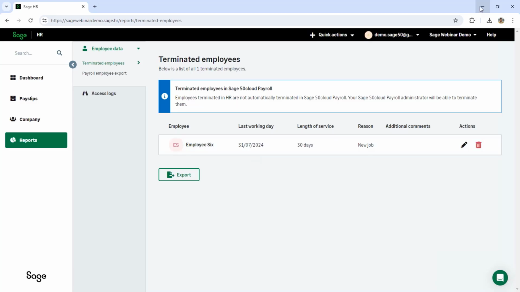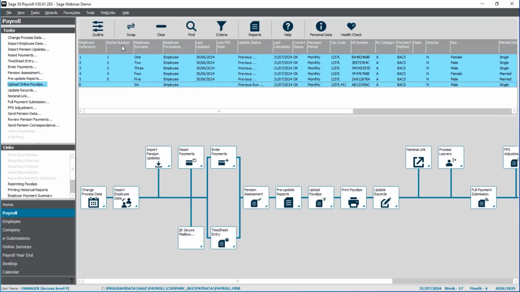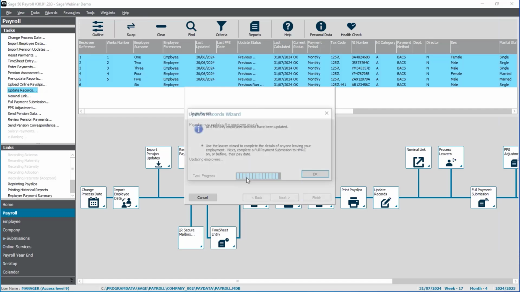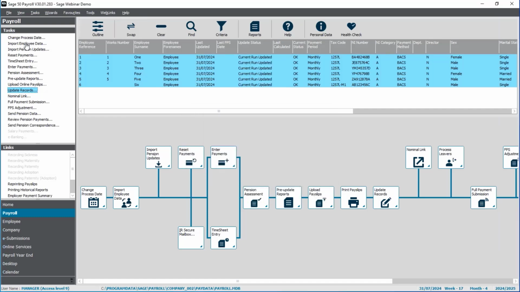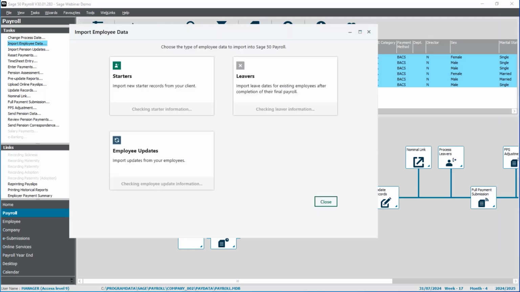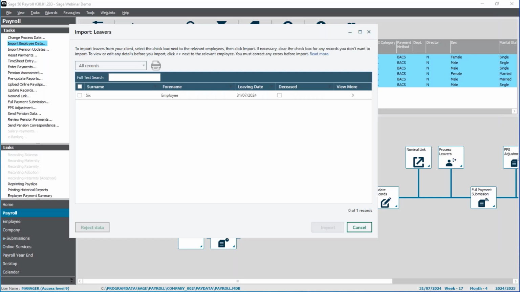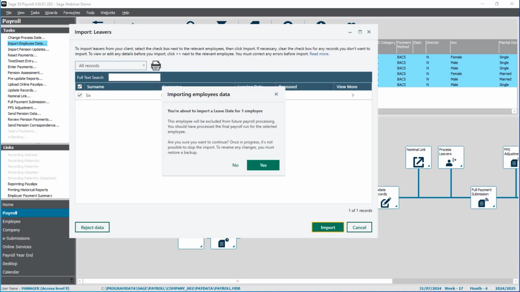Now, because we've terminated them in HR, what I would now be able to do, and you would do this after you've updated records when it comes to leavers, is we can import the leaving details. So if I go back to the option to import employee data, what I should find now is that we have a leaver to import. And because I have completed their final pay, I did that in July, I can select the employee and import the leaving date.